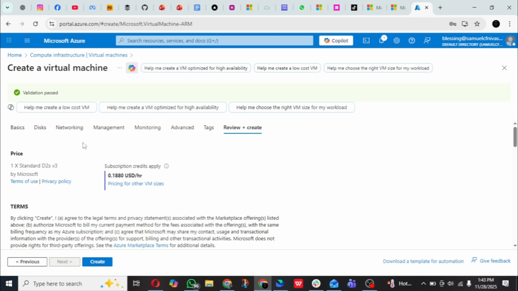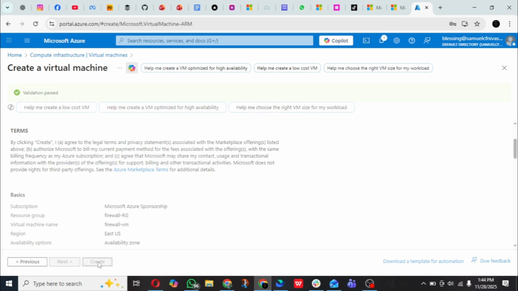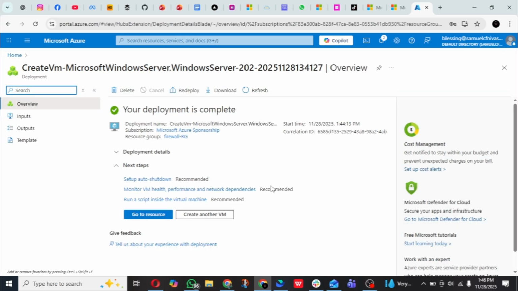All right, so our validation passed. We'll move on to create. So we're creating this virtual machine, and now we're waiting for it to completely deploy. And there we have it. Our deployment is complete. So far, we created a resource group, then we created a firewall, and we created our subnet, and then we created our virtual machine. It's a lot, but there's a whole lot more. But there's nothing to be afraid of. Just calm down, right? I got you.